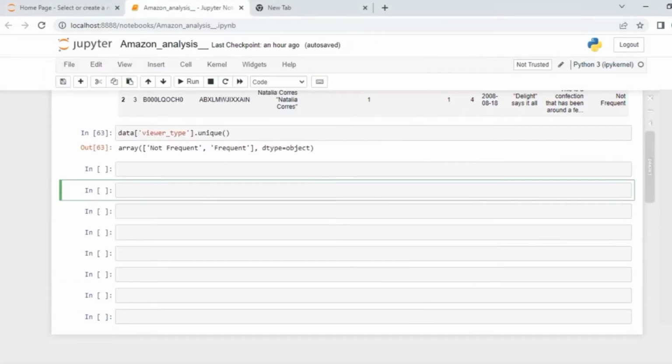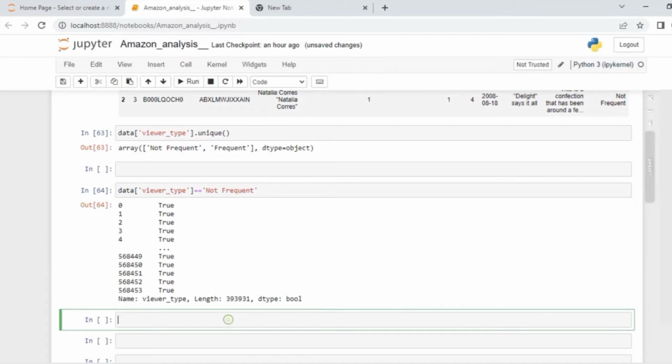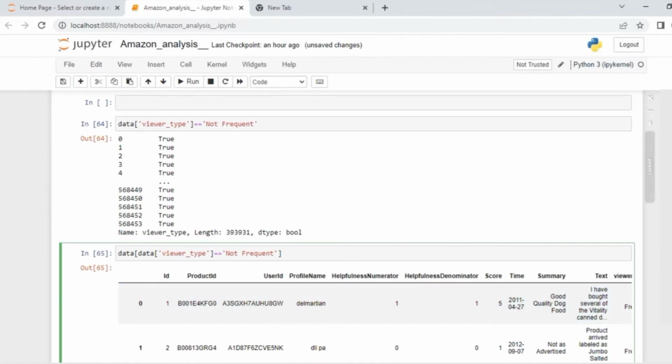Very first, let me create two data frames, one for frequent viewers and one for not frequent viewers. I can say data of viewer type equals this, not frequent. Let me paste it and execute it. You can treat this as a filter. If I pass this filter inside my data frame and execute it, this is the data frame for my not frequent viewers. Let me store it in not_frequent_df.